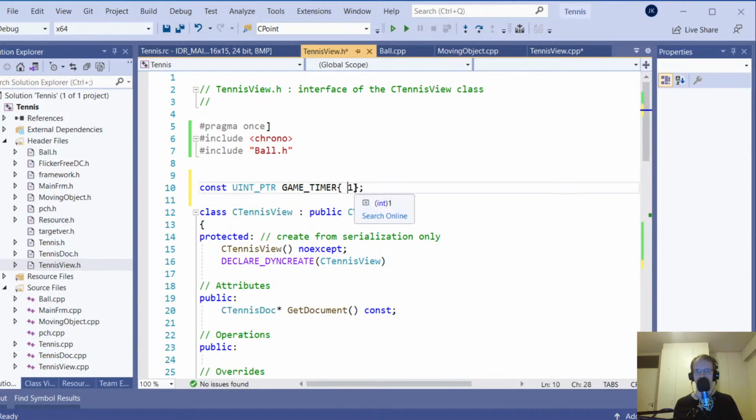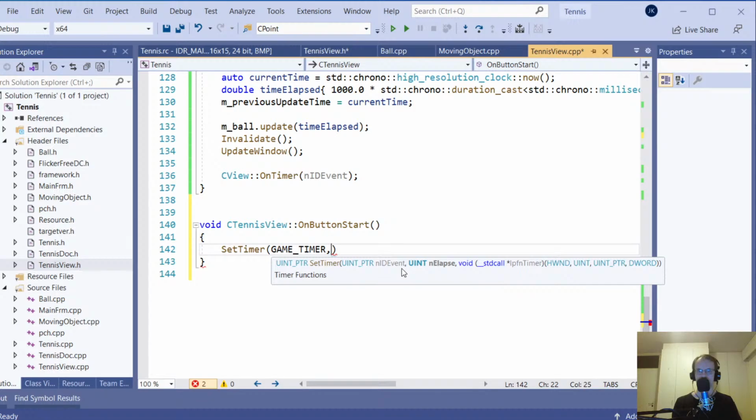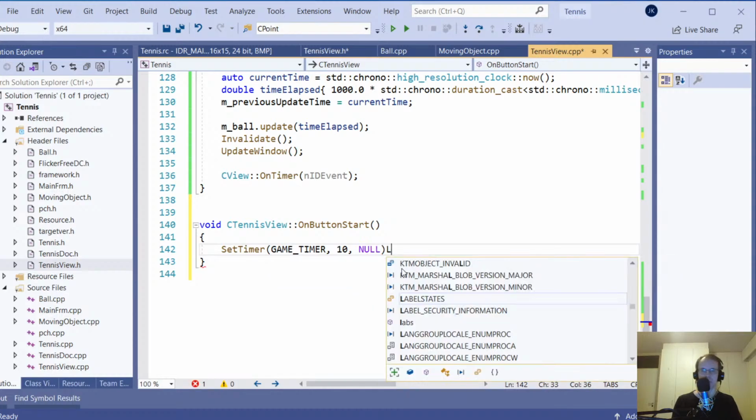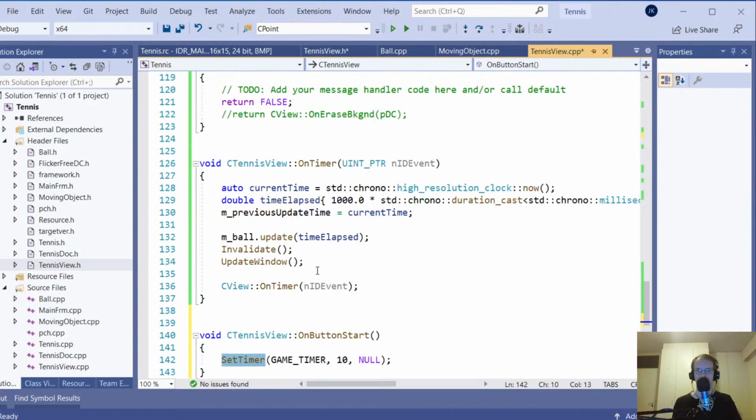So that's the timer. Game timer. Okay, so game timer 1, and then elapsed time. How often? Well, as often as possible. To be honest with you, as often as possible. So I'm gonna put 10 milliseconds. And then this can be null. Okay. That one starts the game.